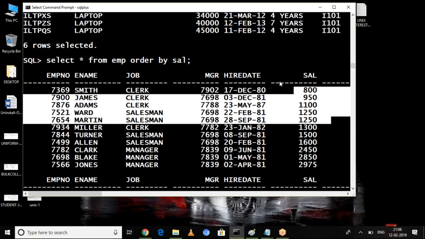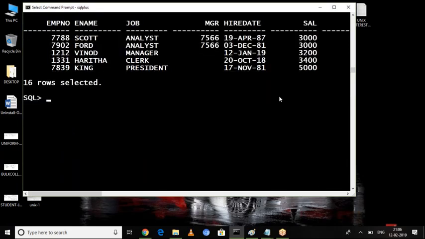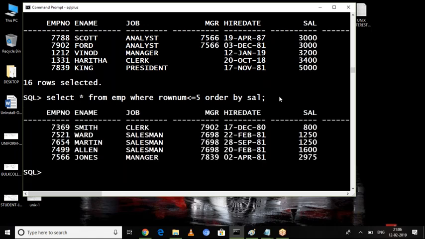Generally, people will try it like this: select star from EMP where row num less than or equal to 5 order by salary. Generally, people will write like this. This is wrong.